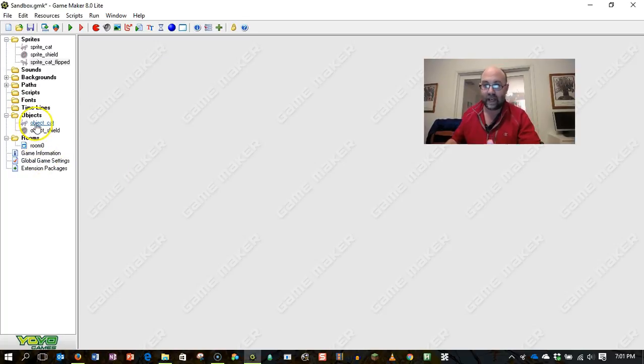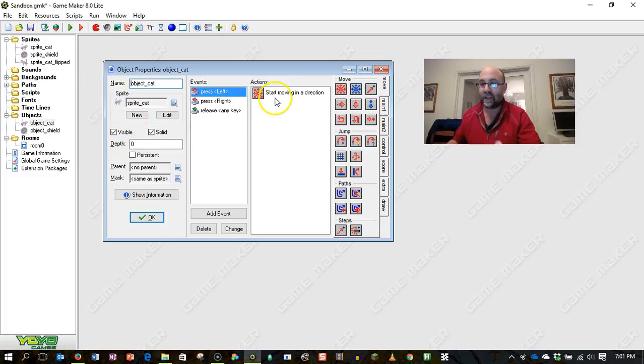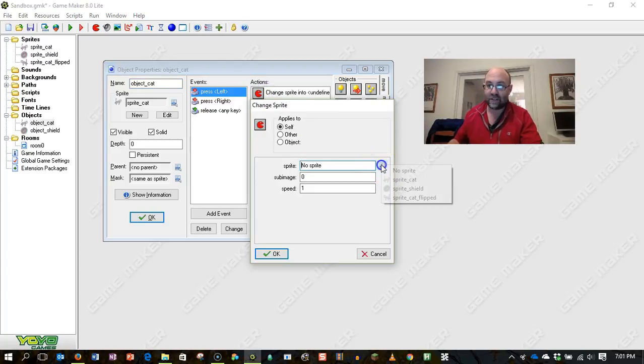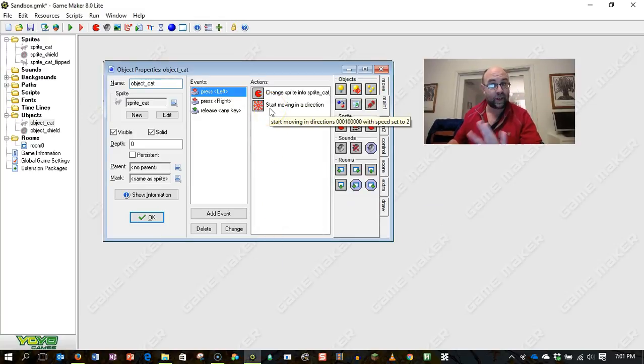So what I'm going to say is that for the cat object, you can see my movement things here. When we start moving, when we press left, we start moving in that direction. What I'm going to do is go down to this thing in the second tab called Change Sprite and change sprite to Sprite Cat Flipped so that when I go left, it will turn into the backwards cat.